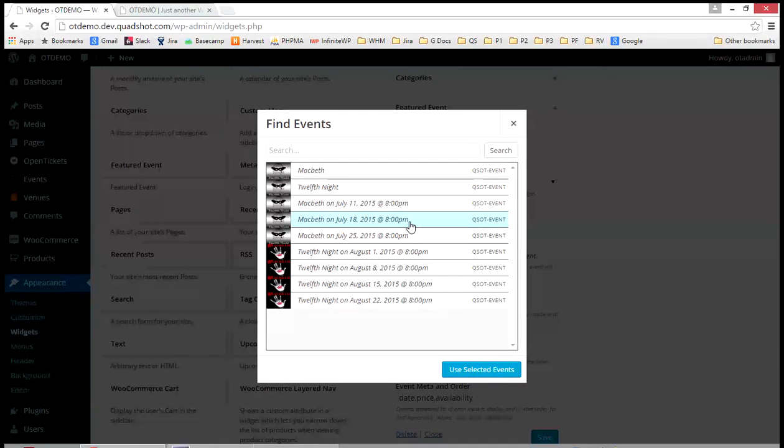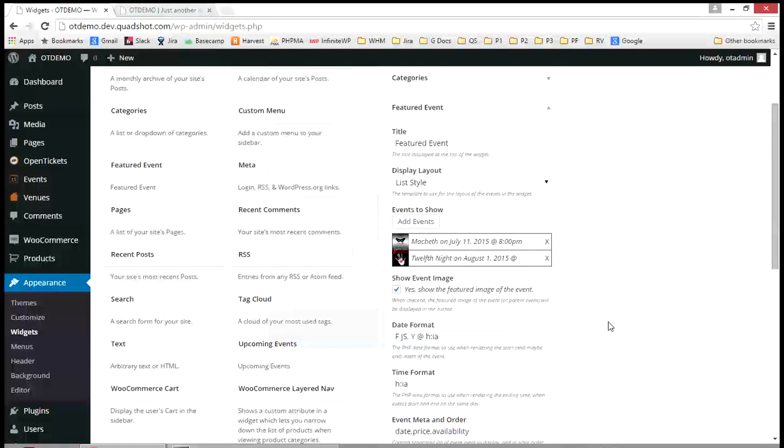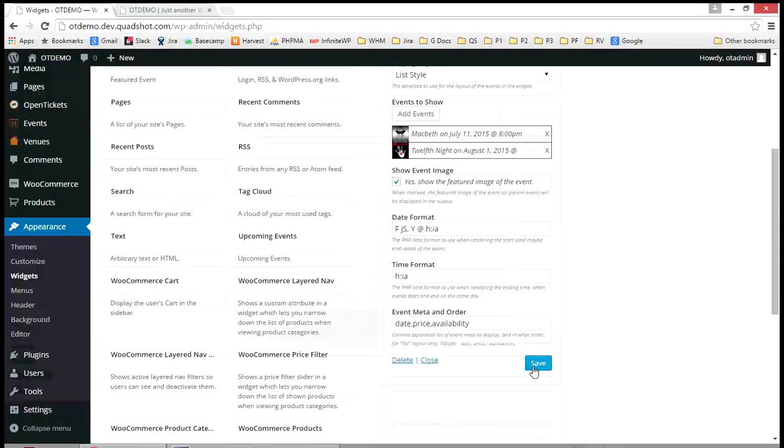Now, I may well want to have one event featured, or I may well want to have multiple. So what I'm going to do here is I'm going to select Macbeth on July the 11th, and I'm going to select Twelfth Night on August the 1st. Click Use those selected events, which it's done there, and then simply save.